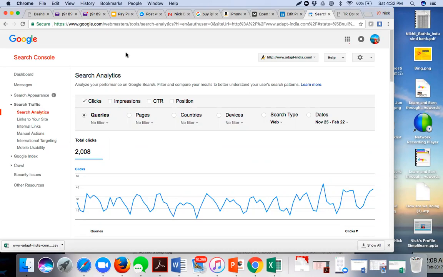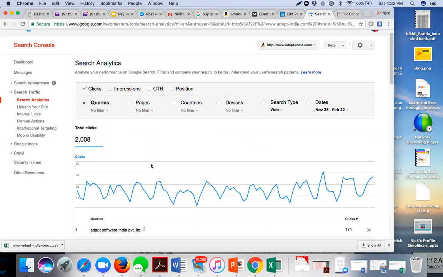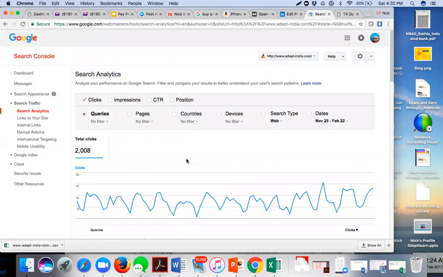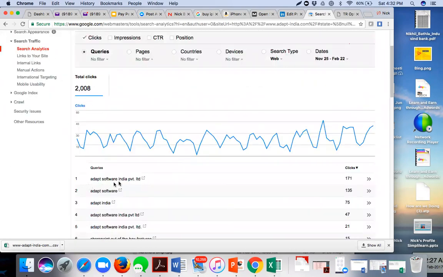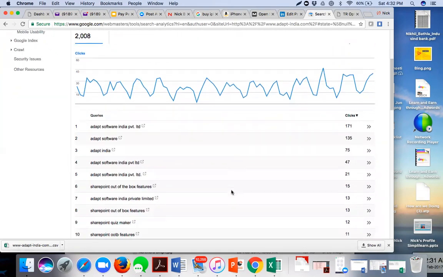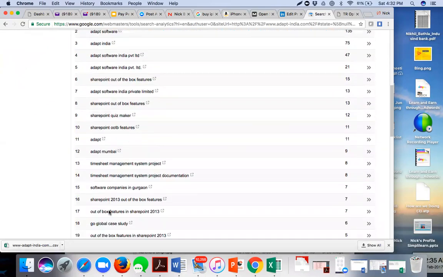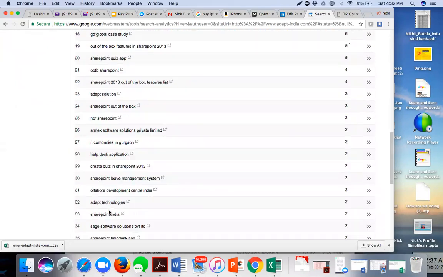But some of the elements which Search Console gives us, Google Analytics is not able to provide us. Number one thing which Search Console is able to give us and Google Analytics is not is all the queries for which we are getting hits, guys. So the topmost query in the organic space is this, which we are getting the maximum clicks for, and all of these, all right? SharePoint Quizmaker, and so forth.